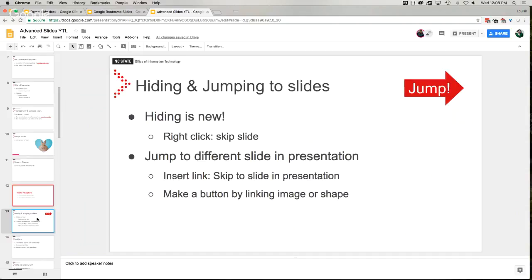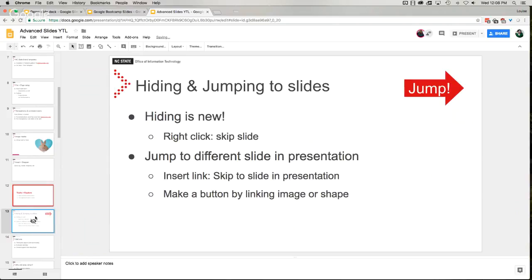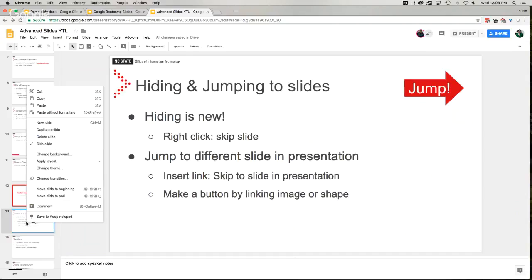Next, hiding and jumping to slides. Skipping or hiding slides is brand new. All you do is right-click and find Skip Slide in the menu, and you get a little eye with the line through it that says it's skipped when presenting. It used to be that if you wanted to skip a slide, your only option was to delete the slide out of your deck. So this is a nice addition on Google's part.